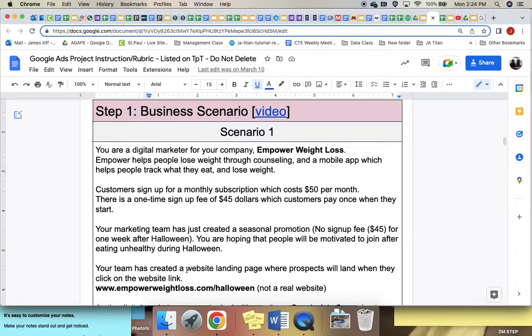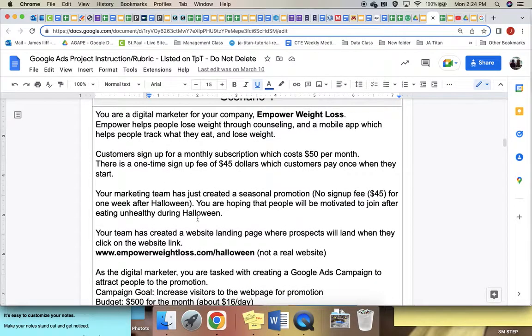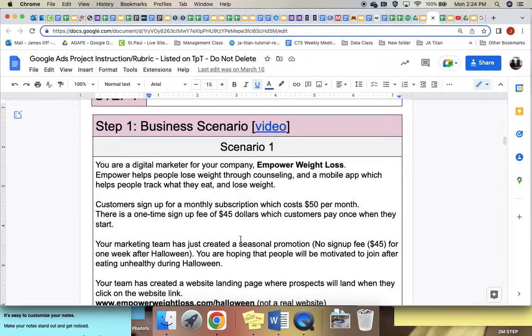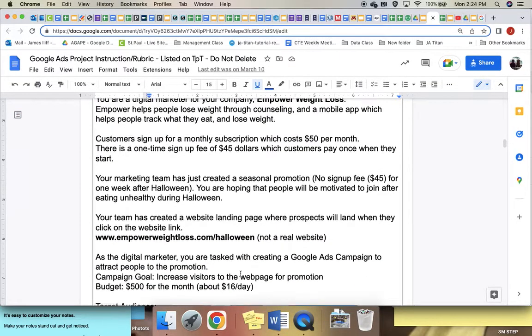And then we get into the actual situation. So hey, here's step 1. Here's the business scenario that students are going to be using throughout this project. Notice that I have a custom video tutorial here that students can watch to understand this business scenario deeply. Okay, so they read the scenario.